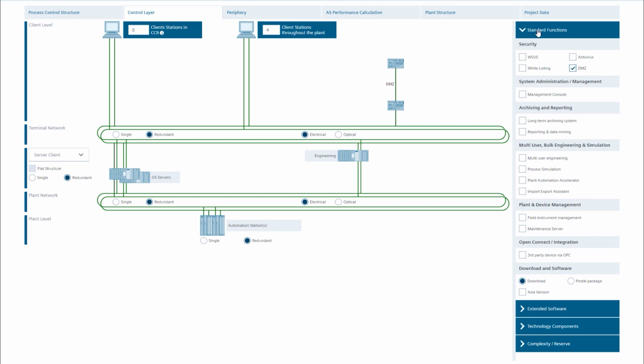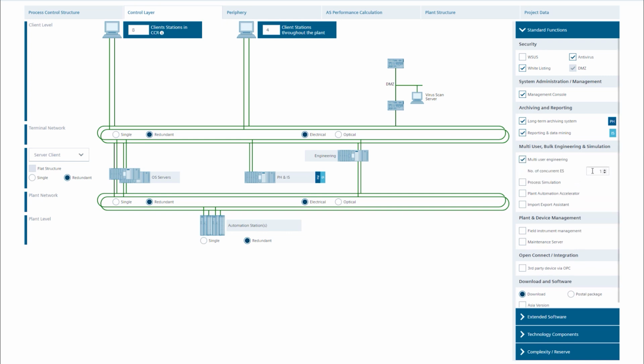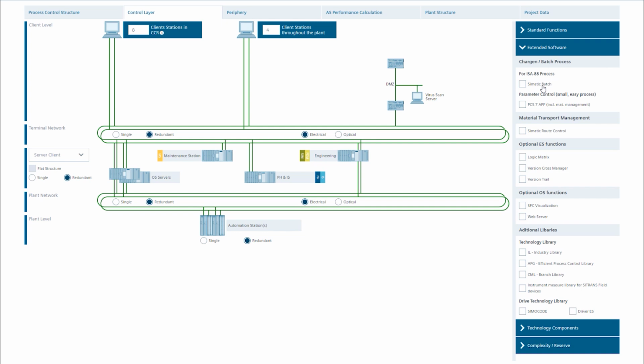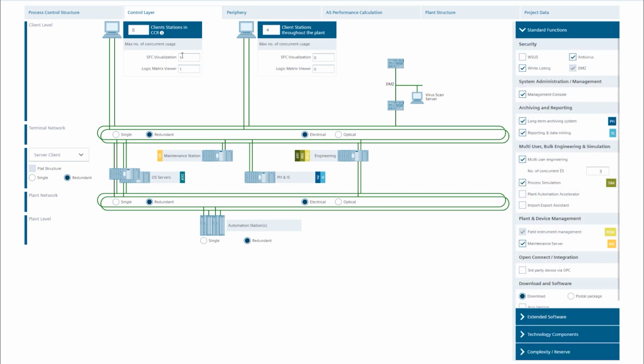In the standard functions, you can select security features like antivirus or whitelisting, specify system administration via the management console, choose archiving and reporting options like process historian and information server, select multi-user engineering and process simulation, or plant and device management features. You can even add more options like batch, route control, logic matrix, or SFC, and many more features in the extended software list. You can specify additional licenses directly at the clients.